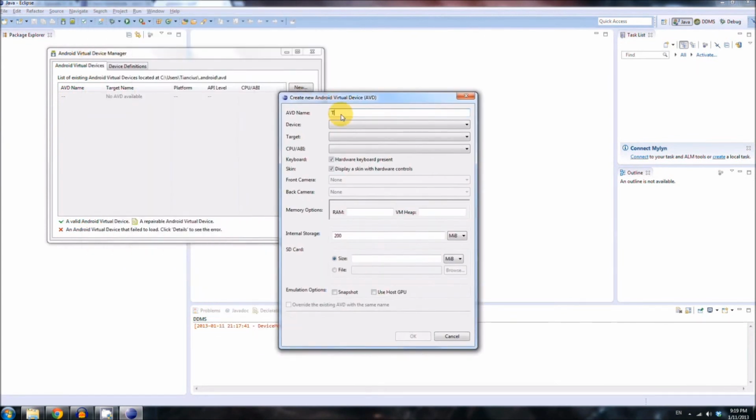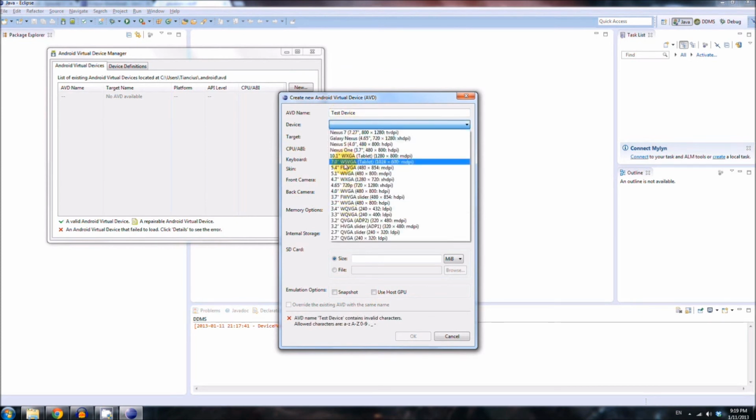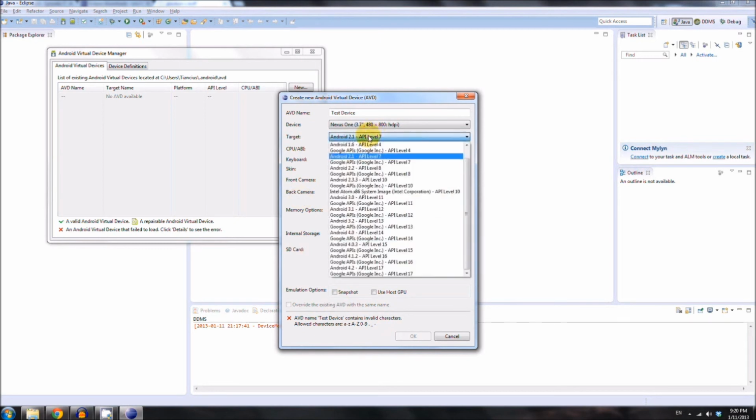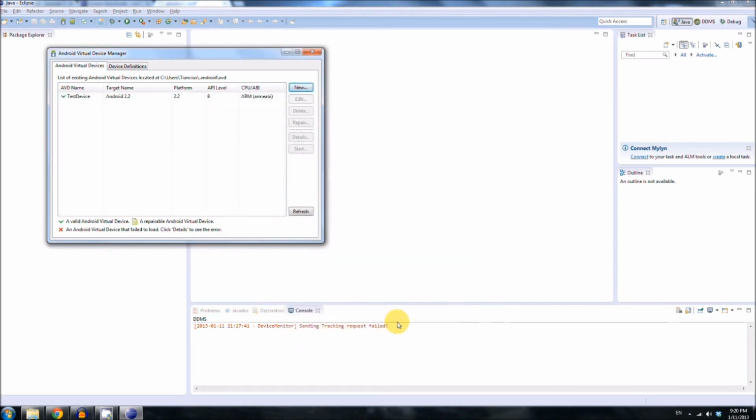Name, whatever you want it to be. Device. So basically you want to pick a device that is as close as possible to what your end users will use. So, I don't know, just pick one. And then the rest of it should actually populate automatically, so you don't have to worry about it. If you want, you can mess around with the settings, but otherwise you can just hit OK. And it looks like I can't have a space in my name, so I'm going to fix that. Hit OK, and we have our device. Basically we're done now.